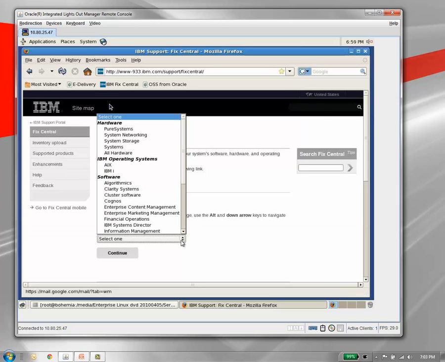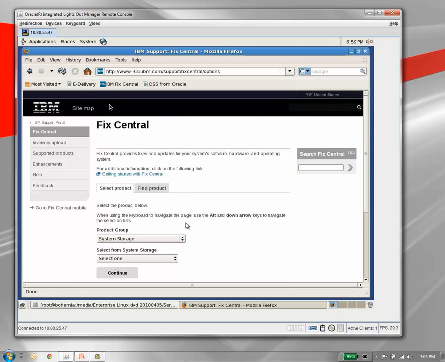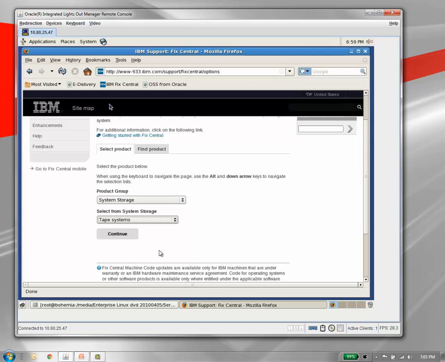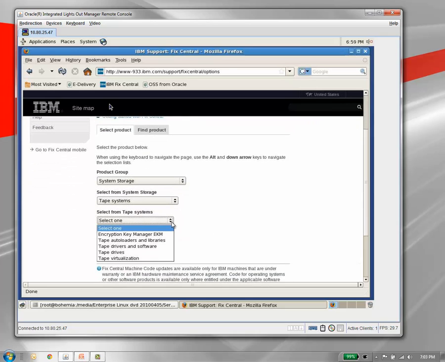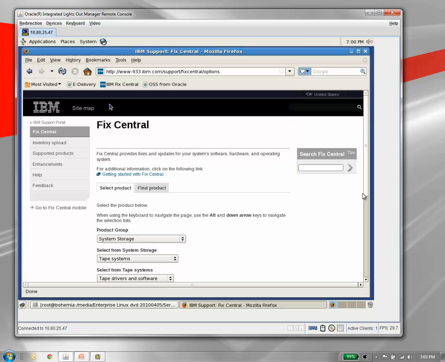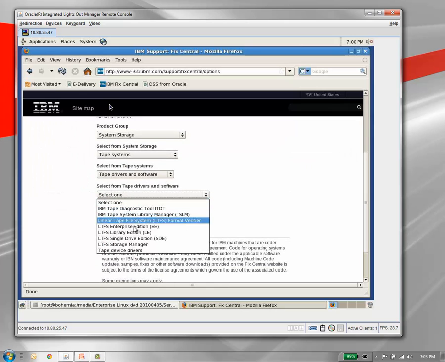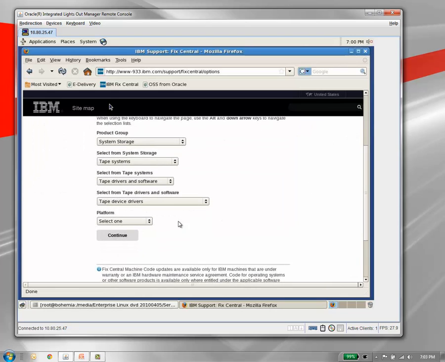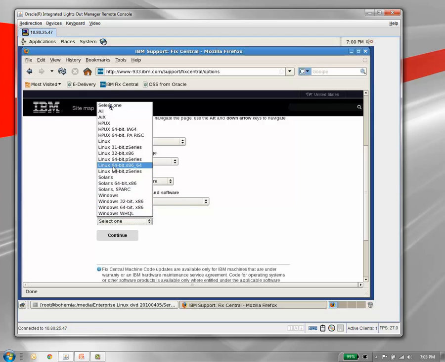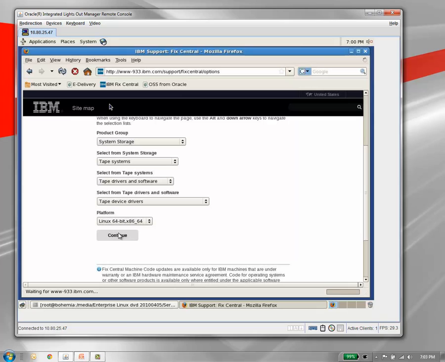Once you're in here, you want to go to the product group, you want to go to system storage, you want to select tape systems, and I found that in some browsers I don't always come back with the next drop down, but just hit continue and then it'll drop it in there. From tape systems, you're going to want to select tape drivers and software. Continue here. Then we're going to want to actually select tape device drivers under software. Platform is going to be Linux 64-bit x86_64. Continue here.